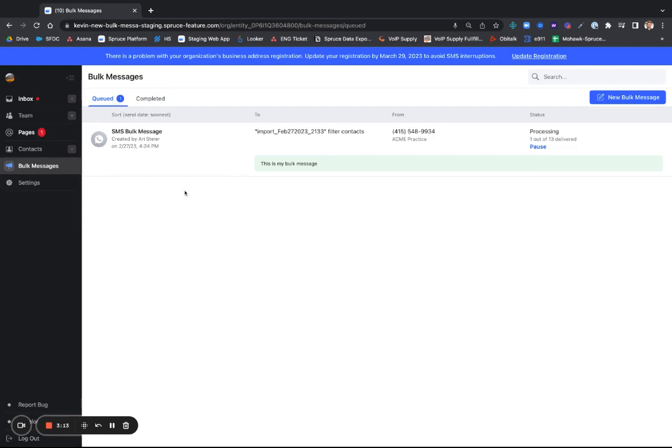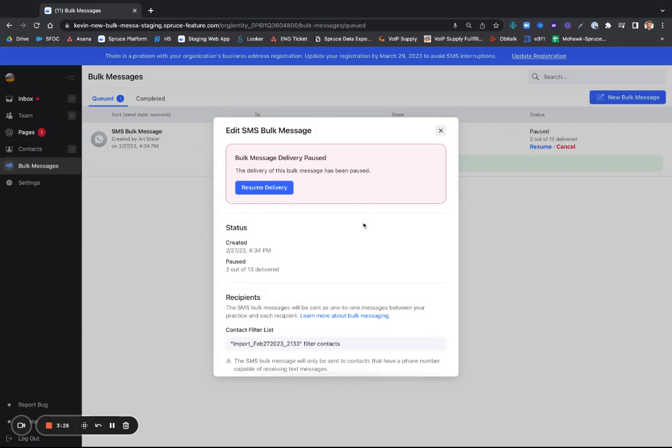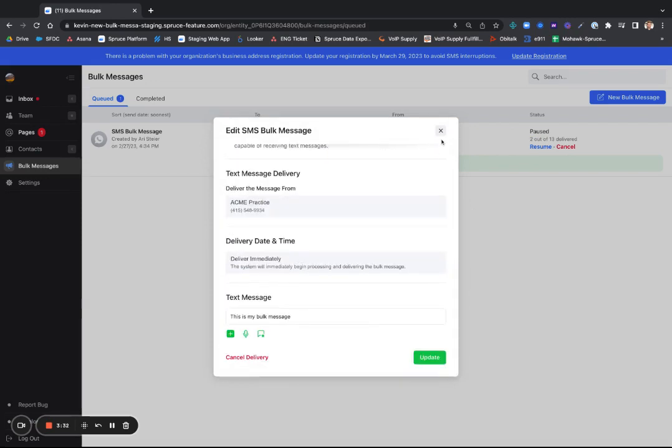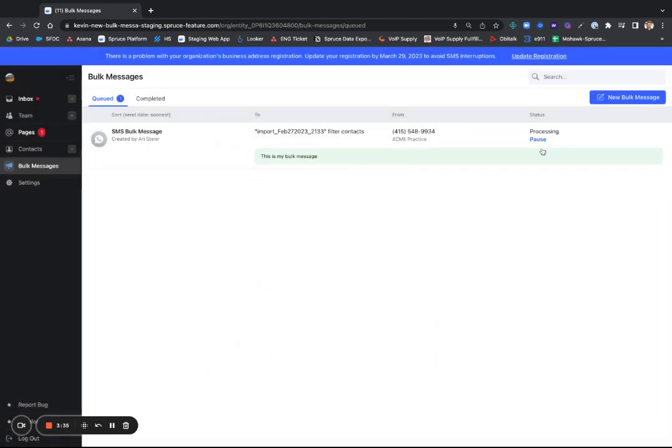And now we see that the progress is being made. If I wanted to go ahead and pause it, I could. Let's say I realized that there was a mistake in there and I didn't want it to continue sending to everybody. I can pause it like we just did, and I can cancel it. Or resume it. I'll go ahead and resume it, and it will now continue to go through to the rest of those contacts.